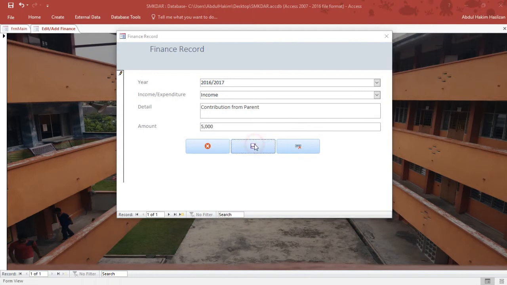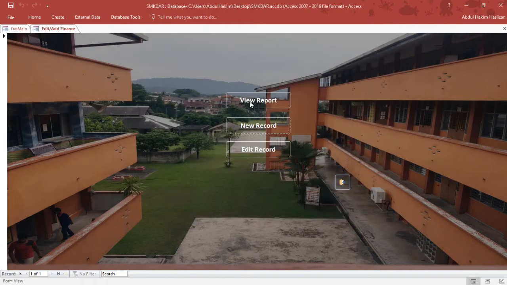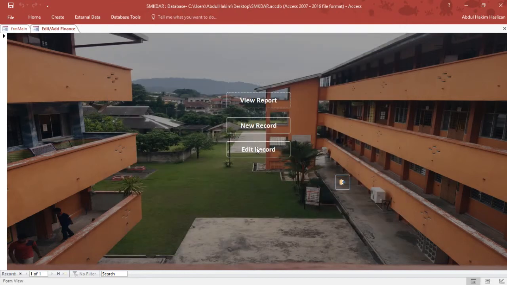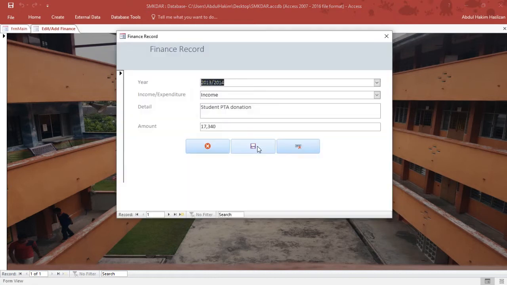So let's check whether the information is in the finance database. Click view reports and voila, the information is there. If you are not satisfied with the existing finance data, you may click the edit records option and correct the existing finance data. You may either save it or delete it.